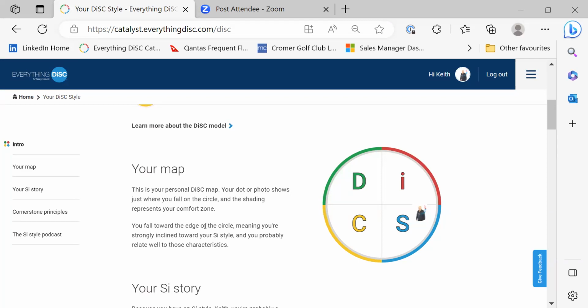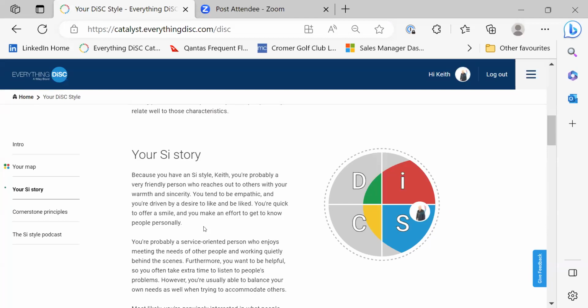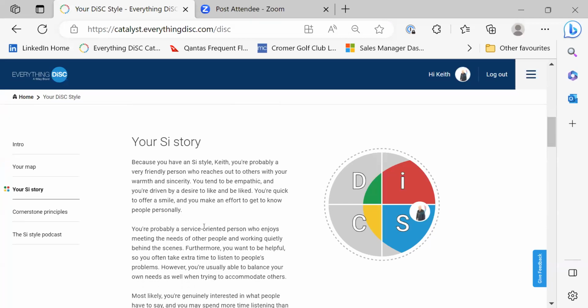Okay, and you'll see in the second paragraph, because I fall to the edge of the circle, I'm strongly inclined towards my SI style. So inclination comes in very early here in this profile. Now, the next part is your SI story.